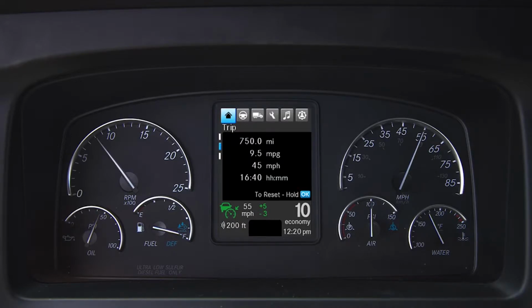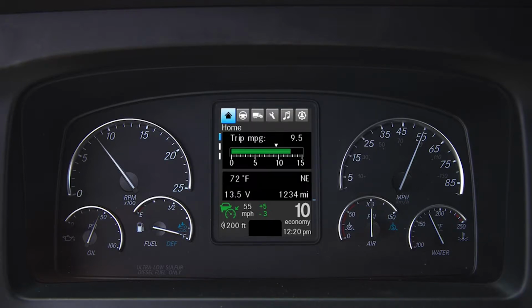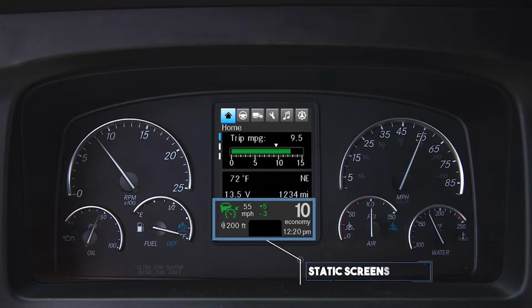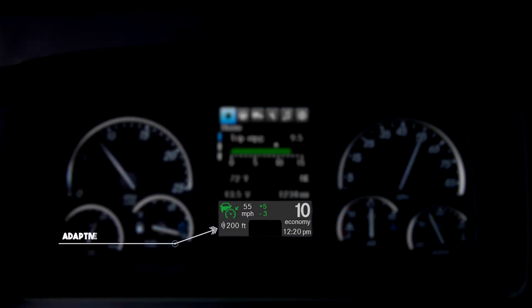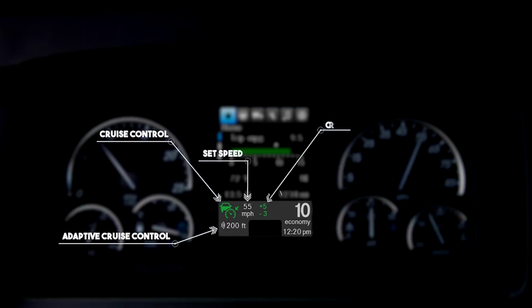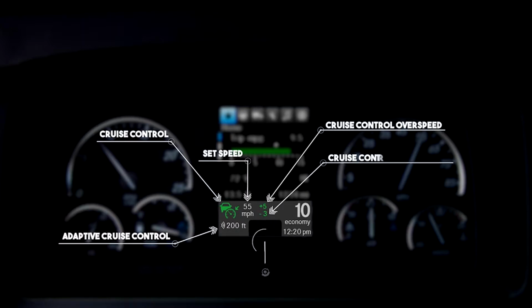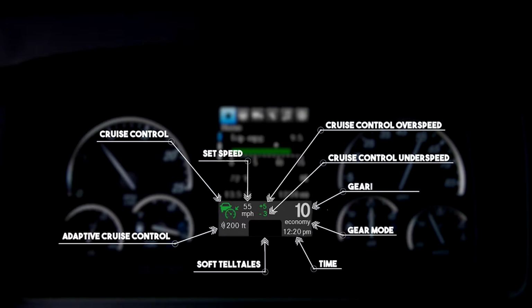So, which menu the driver has selected dictates the dynamic portion of the screen that will change to reflect those selections. The static lower one-third of the screen always displays the same information, regardless of what display the driver has selected. It includes adaptive cruise control set speed, cruise control overspeed and underspeed, soft telltales, time, gear mode, and gear indication. These indicators are always in place regardless of changing cards in the dynamic upper screen area.